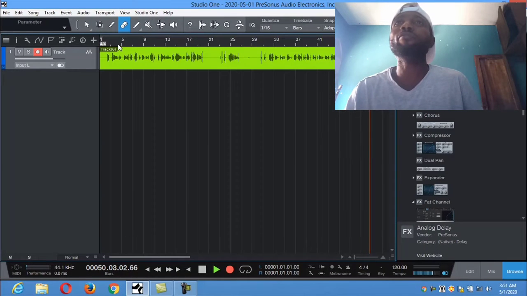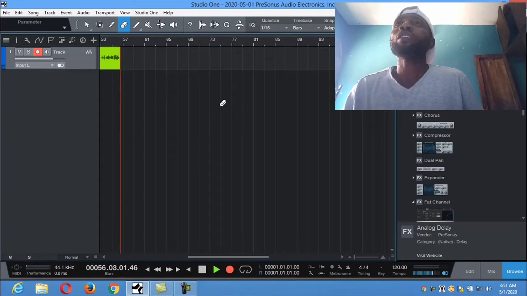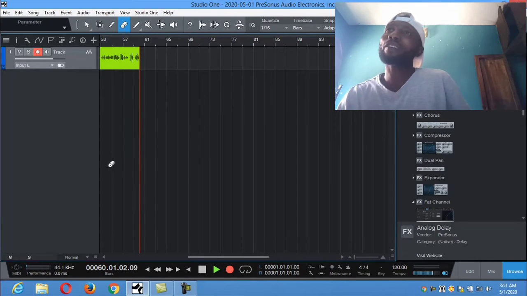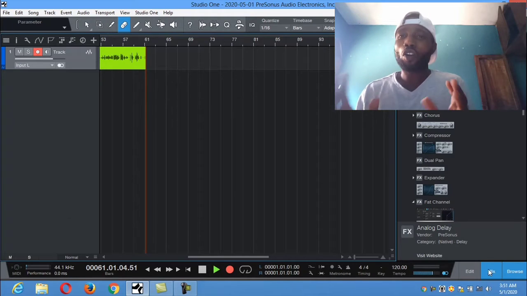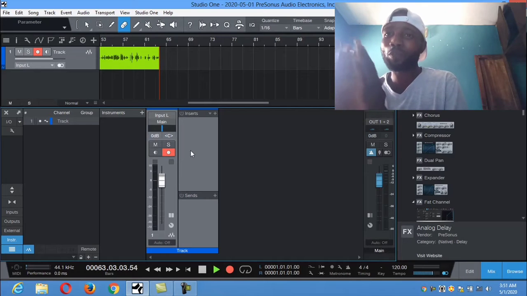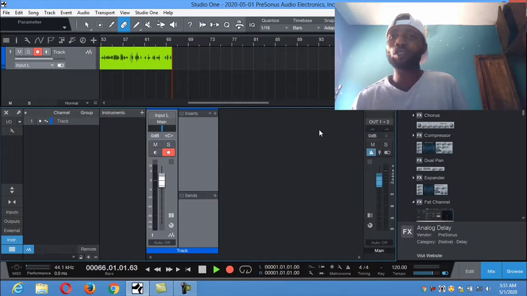Number 2 is the drag and drop. This feature is so cute, so full of fun, seriously. Now, if I want to send this particular channel to a particular effect, on other DAWs you have to open an effect channel, then route the channel you want to send to the effect channel.